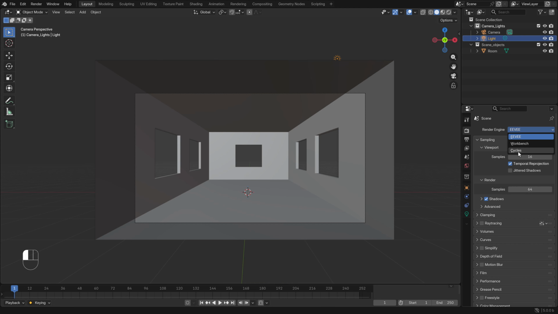And we have Cycles. Before I jump into Cycles, which we're going to use, I just want to give a brief explanation about what Eevee is and why it's the default. So if you start Blender and you just want to create a simple scene like this room and you want to have quick light calculations, Eevee is doing a very decent job because it's real time. And let me show you how it works.